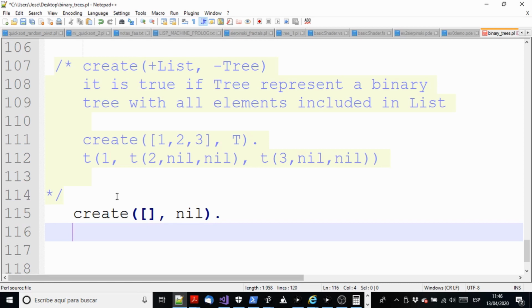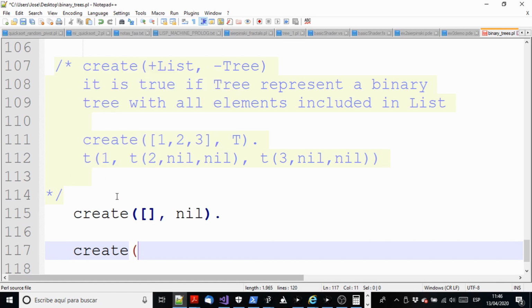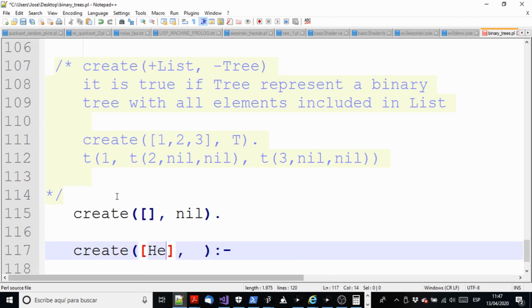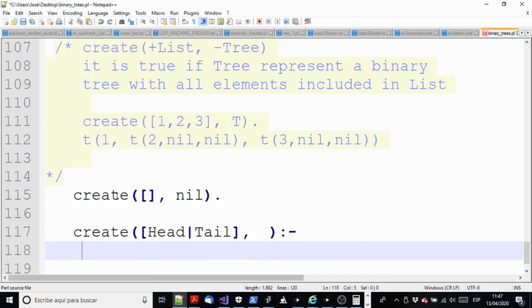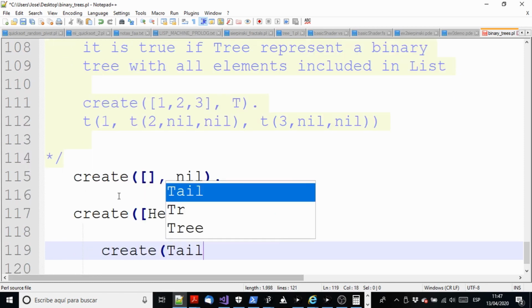Okay, now let's try to create it in a classic way. What is the usual way to deal with a list? What do we usually do here with a list? Using head and tail, exactly. So we do head and tail, and we ask to create a tree from the tail.